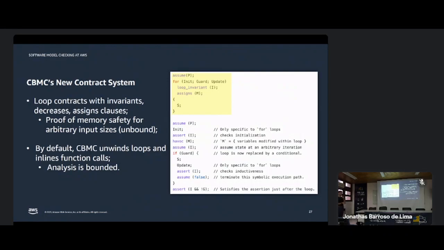The loop now becomes an if statement where we reuse the guard, the body, the update. We check for inductiveness because we need to check the invariant throughout the loop body as well. This assume false is something completely specific to symbolic execution, so we don't continue in this path and assert this again when we go through the body. And at the end, we satisfy the assertion right after the loop, okay? This has no change to the usual literature of applying a Hoare-style transformation using loop invariants.